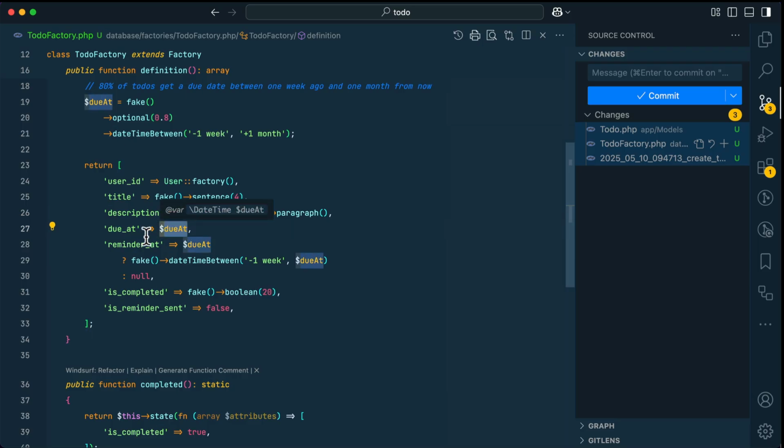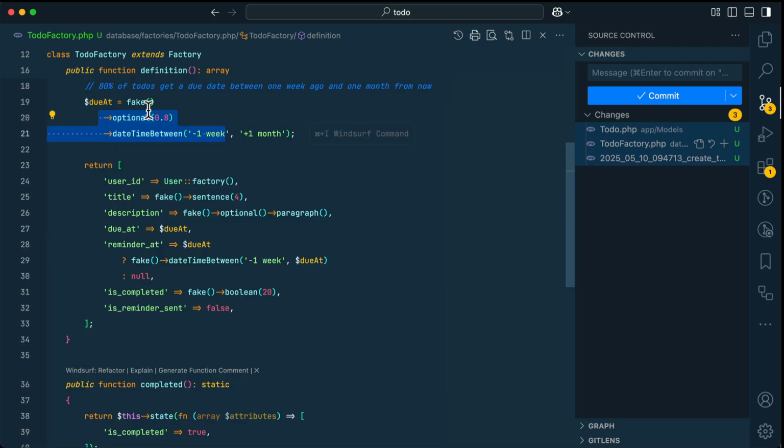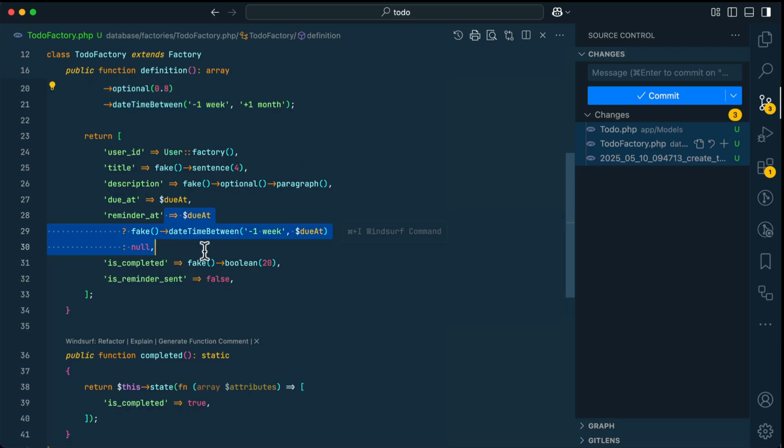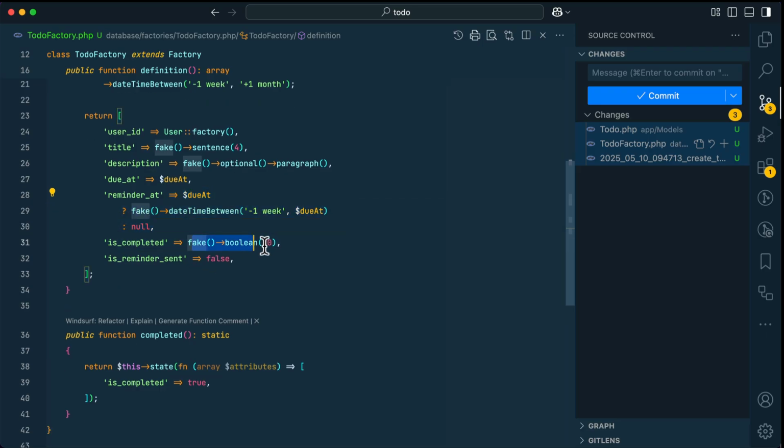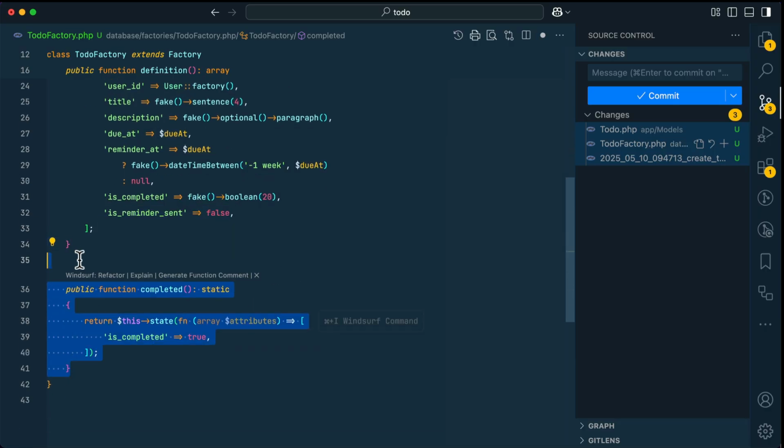The due at date, which we are setting like this. This due at is optional, but 80% of the time it will get filled, okay? And the value will be between 1 week and 1 month from now, like that. And here reminder at, if there is a due date, then we are going to be reminding. So the value will be 1 week before or on the due date. So it will be in between those values. And Boolean, so 20% it will be true, otherwise false. And reminder sent, I'm just setting it to false.